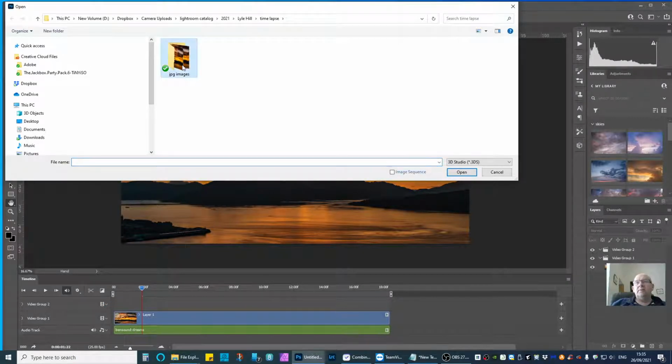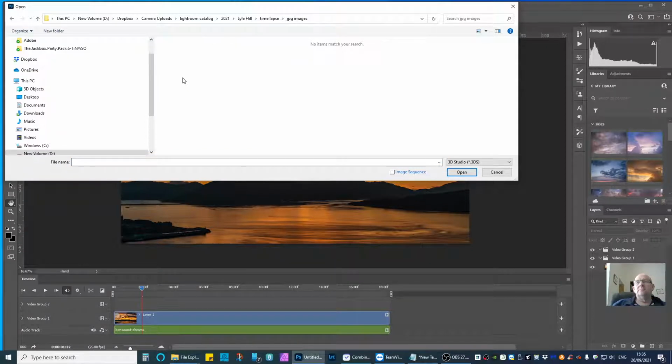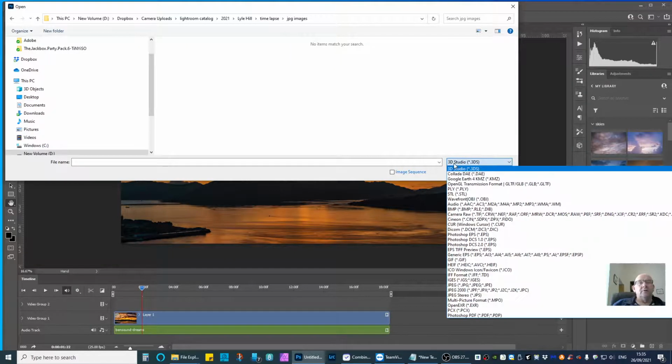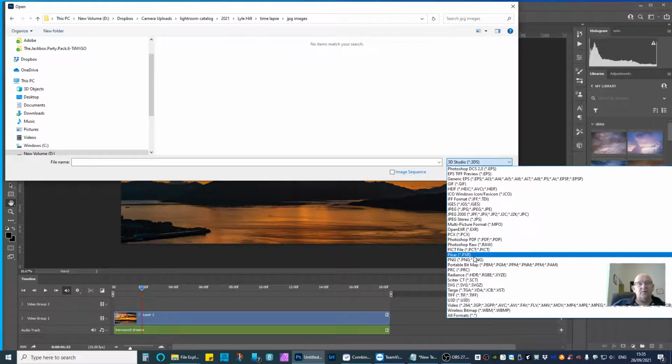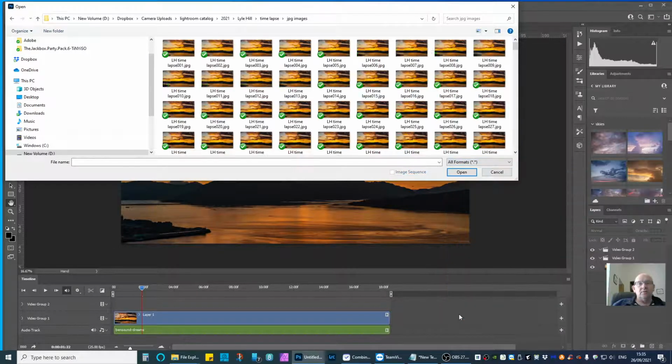there's my JPG images. Can't see them, but over here it tells you it's looking for 3D Studio. Obviously we're not using 3D Studio images, so we go down to all formats on the drop down and it brings up your box. I'll pick the first image to add. Now this time we're not adding an image sequence, so don't tick the image sequence box. We're just going to click open.